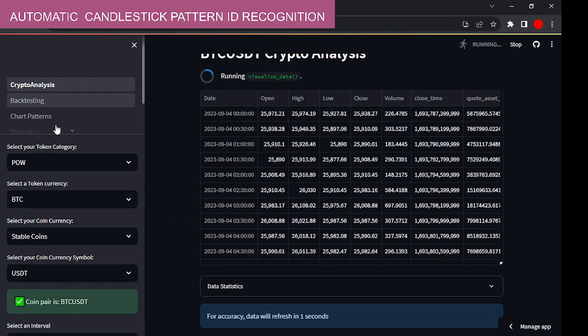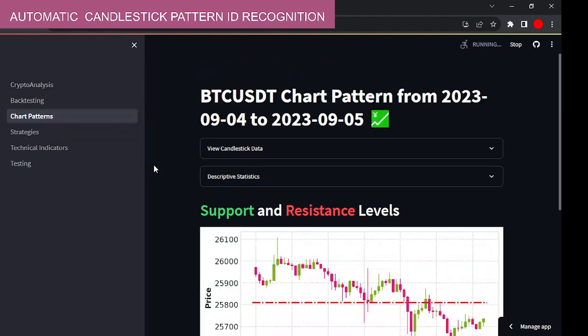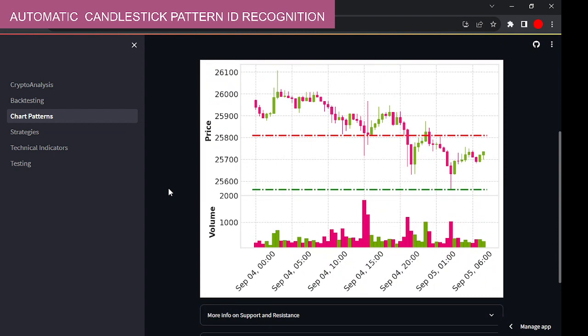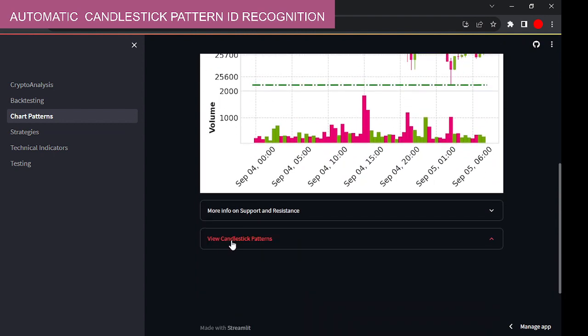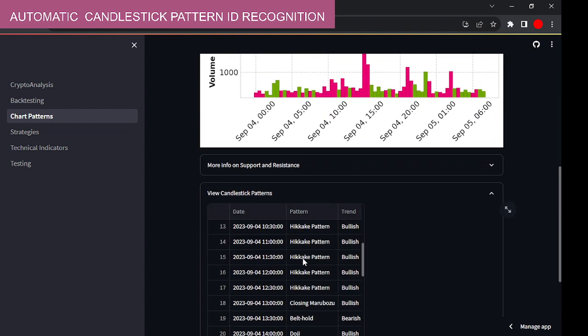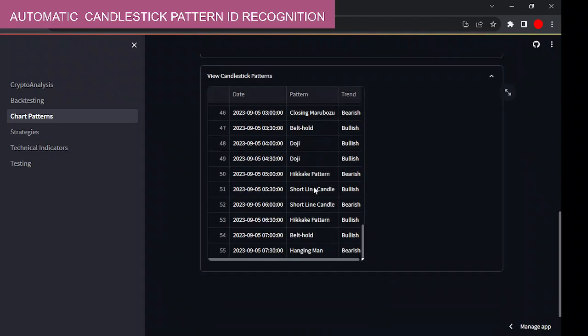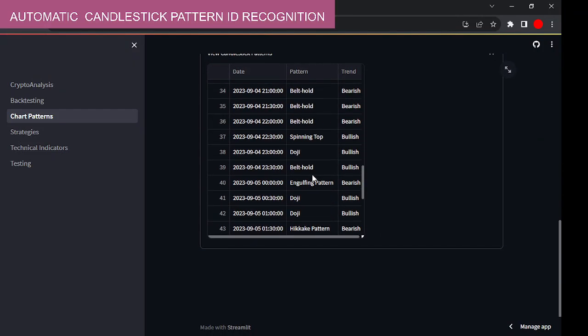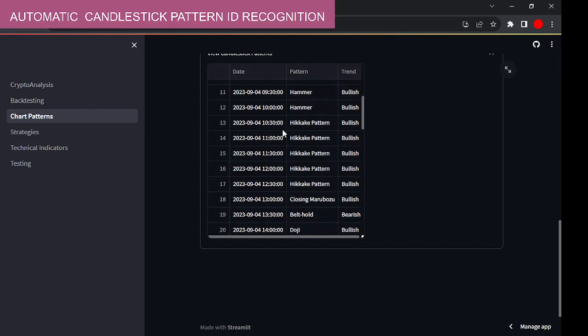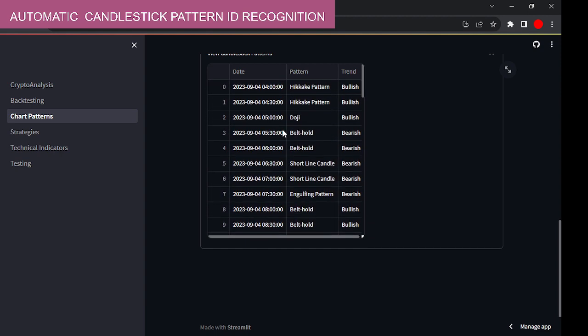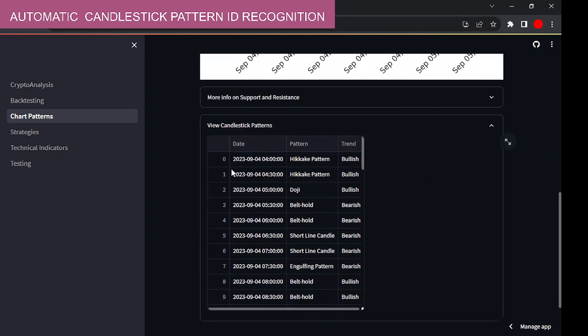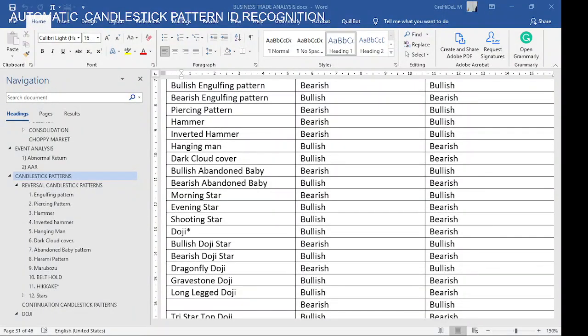After selecting that, come over here to the chart patterns. After going to the chart patterns, you can identify this particular candlestick and their names and the trend, which is basically if it's a bearish or a bullish kind of candlestick. In case you're not familiar with candlesticks, let me give you a brief idea about candlesticks.